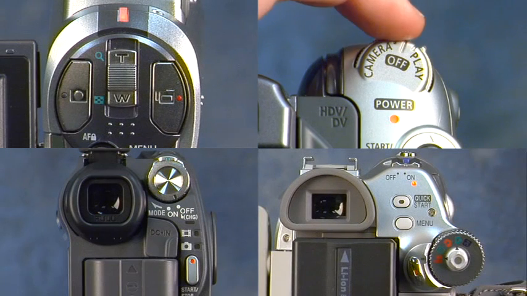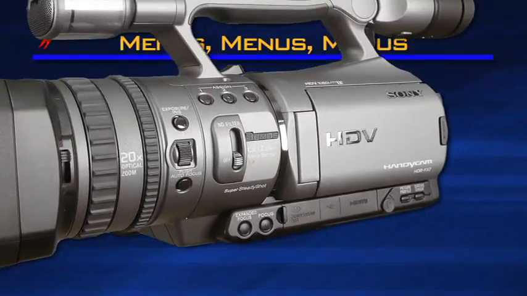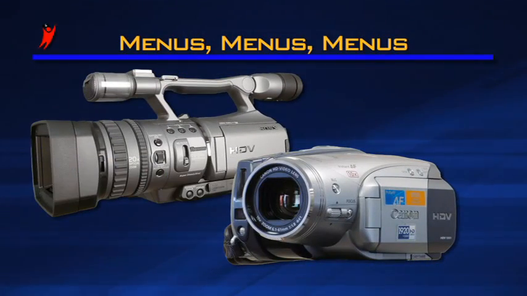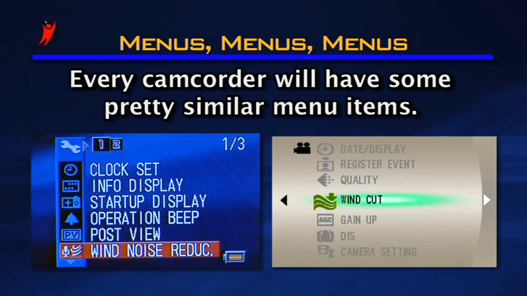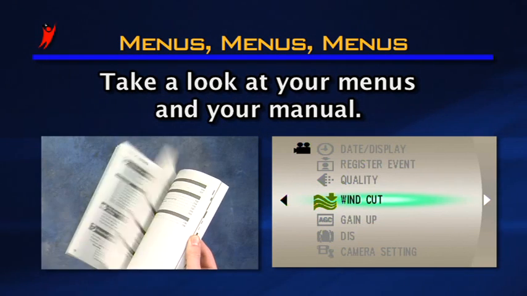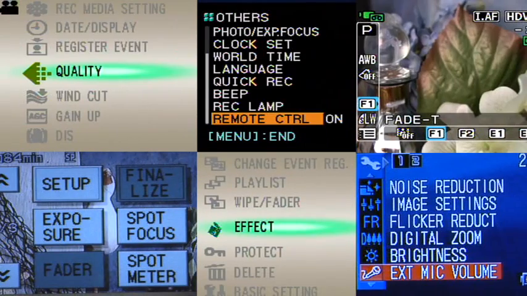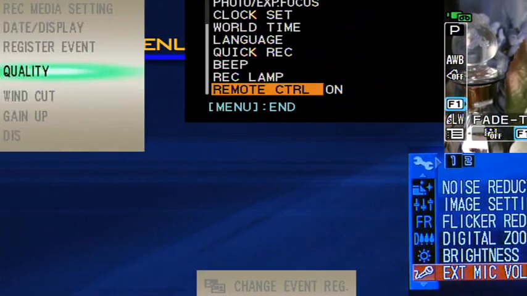Turning your camcorder on to the shooting mode will then allow you to turn on the menus by pressing the menu button. Depending on how complicated your camcorder is will determine how many menus you have. But once again, every camcorder will have some pretty similar menu items. I recommend you take a look at your menus and your manual so that you can familiarize yourself with them. But let's take a look at some of the items you might find, and I'll show you how making some changes to those settings can make a difference.